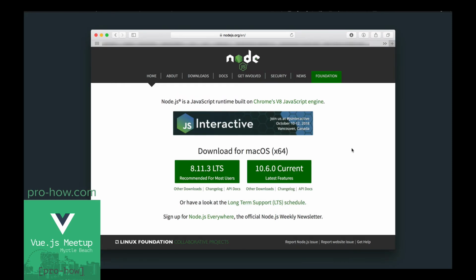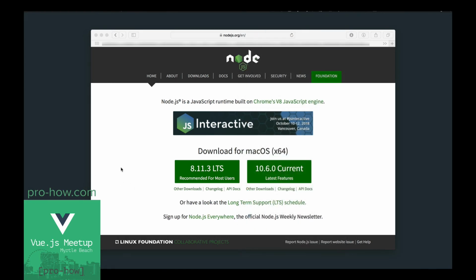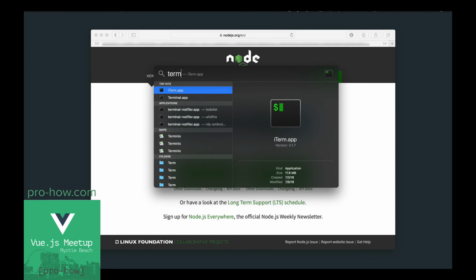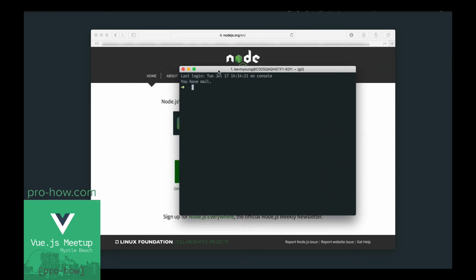Now you might be saying, well, how do I know it's installed? Is it going to show up in my applications folder? How do I get to it? So what you would do is you would open up your terminal. You can hold down the command and space bar and type in terminal or just term and press enter. And that'll open up your terminal.